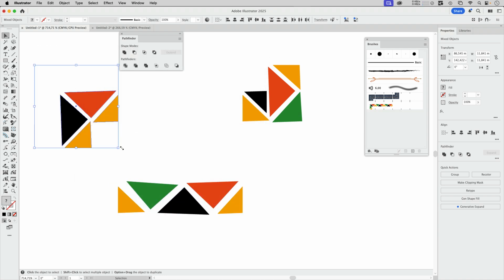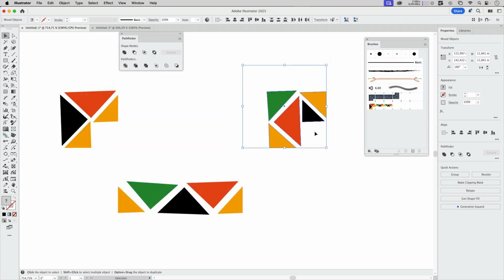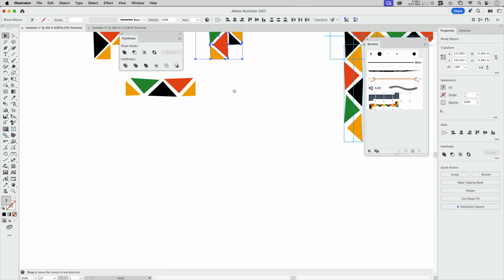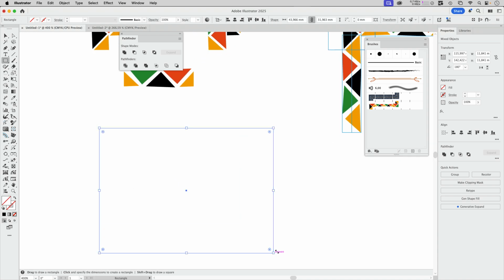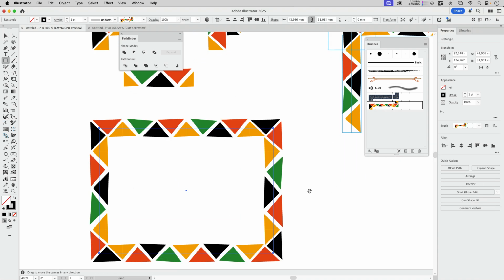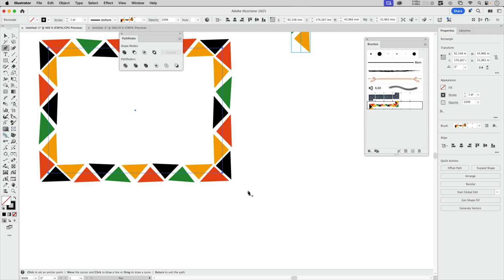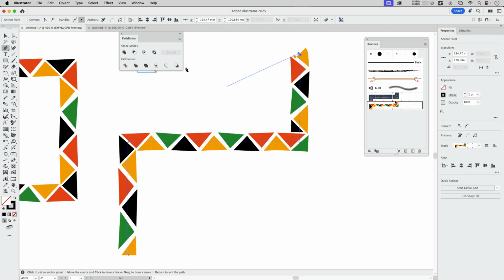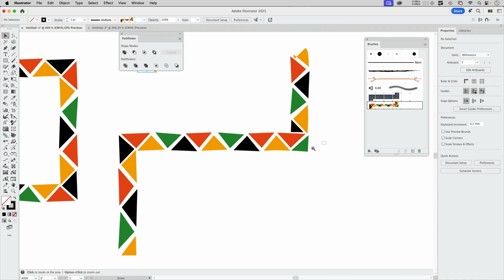And then take this one, hold down the Alt key and move it here. And then let's take this one, and this one first needs to be rotated so that it looks like this. And then again, drag it, hold down the Alt key and move it there. And now we can use this. I'm going to draw a rectangle and just apply it. And you see, there it is. And now I'm just going to draw this kind of shape. So you see the other corner works as well.